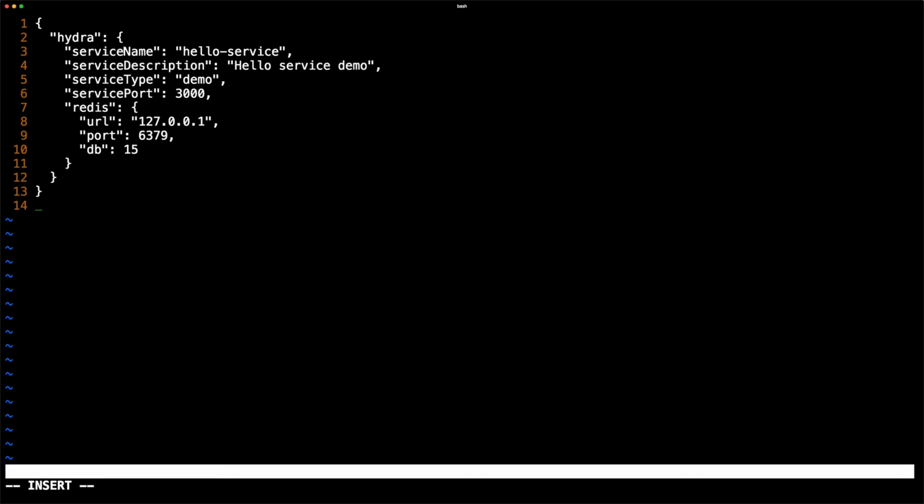As you can see, this configuration file contains a single branch called Hydra, which contains fields describing our Hydra-enabled service. The service name field names our service. This is an important field which will allow other Hydra-enabled services to find our hello service. There's also a branch for Redis, which contains the connection info for our Redis instance. In this case, we're running Redis locally.